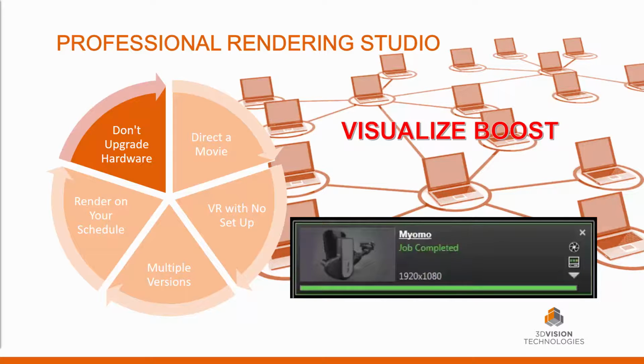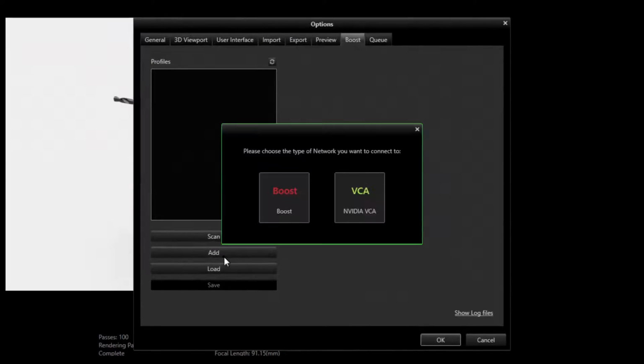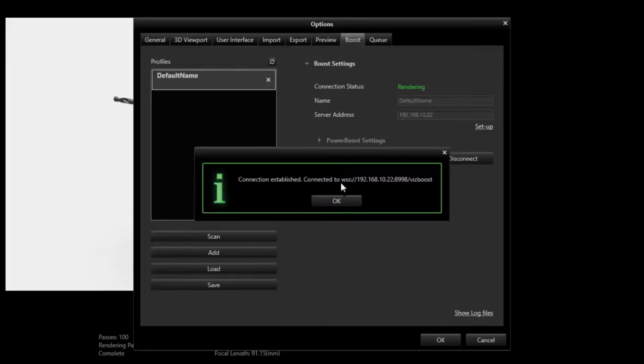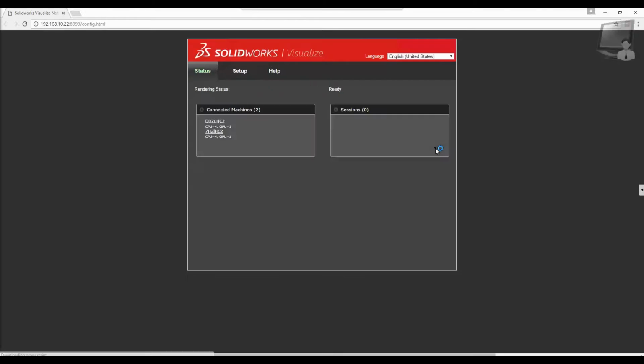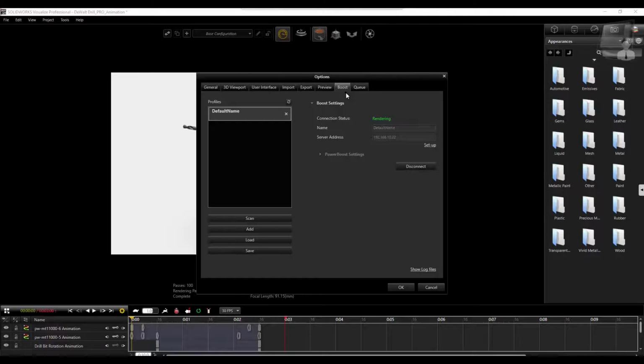With Visualize Professional, we get one seat of a product called Visualize Boost, and that's what allows us to render across a network. So here, I'm adding a Boost network, so we've got a network cluster that's actually in our Cincinnati office, and I was doing this remotely from Indianapolis, remoted into a machine. This screen you're looking at here is a screen from Cincinnati. And you can see I've got two nodes that are connected, two machines that are connected to this third one that I'm remoted in on. And that's what's giving me my Boost capability.